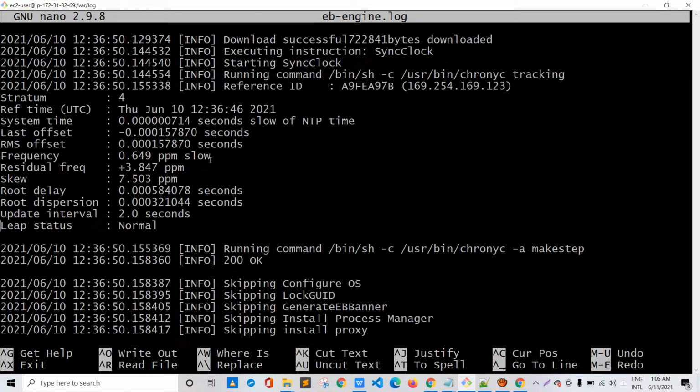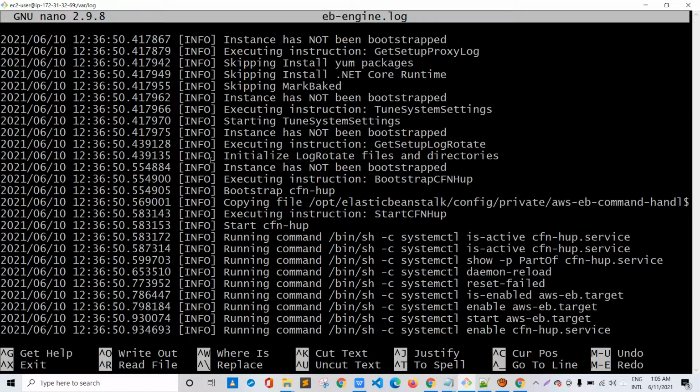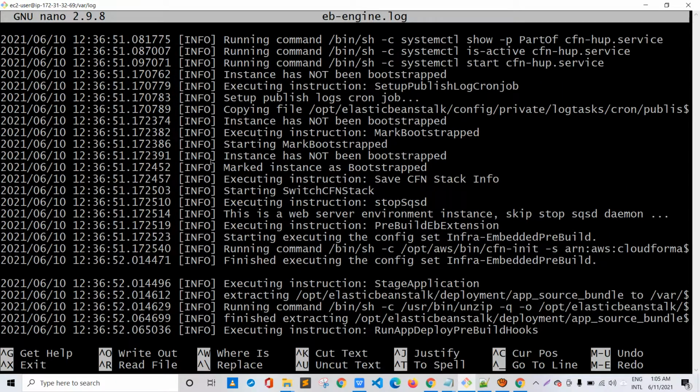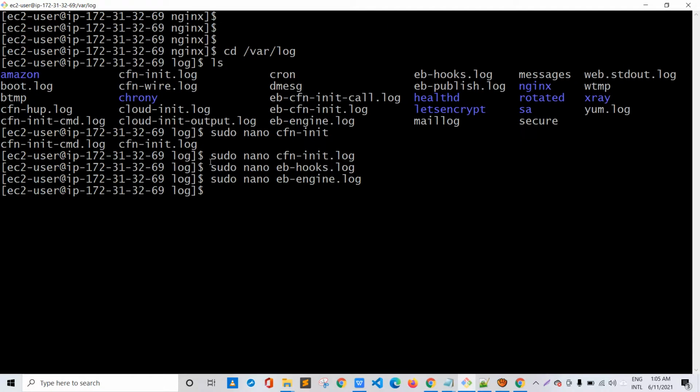So this is also one of the most important log files in Elastic Beanstalk. So yes, you can see a lot of specific logs, so you can fetch out the errors if you get into one. So yes, we have talked about the log files also. So yes, let me check the cron job.